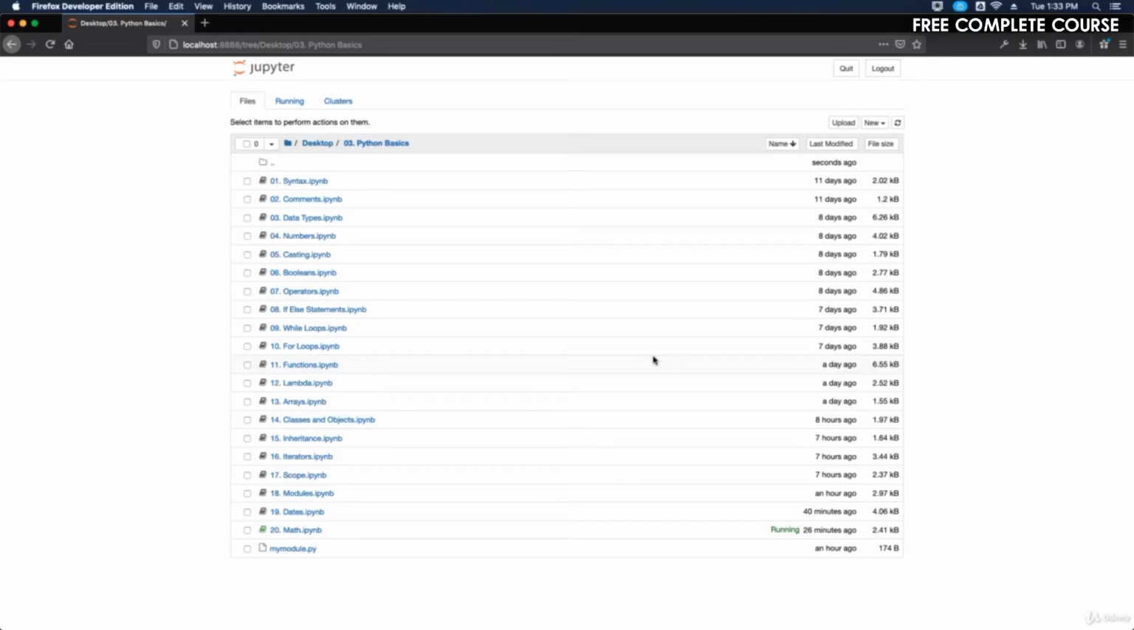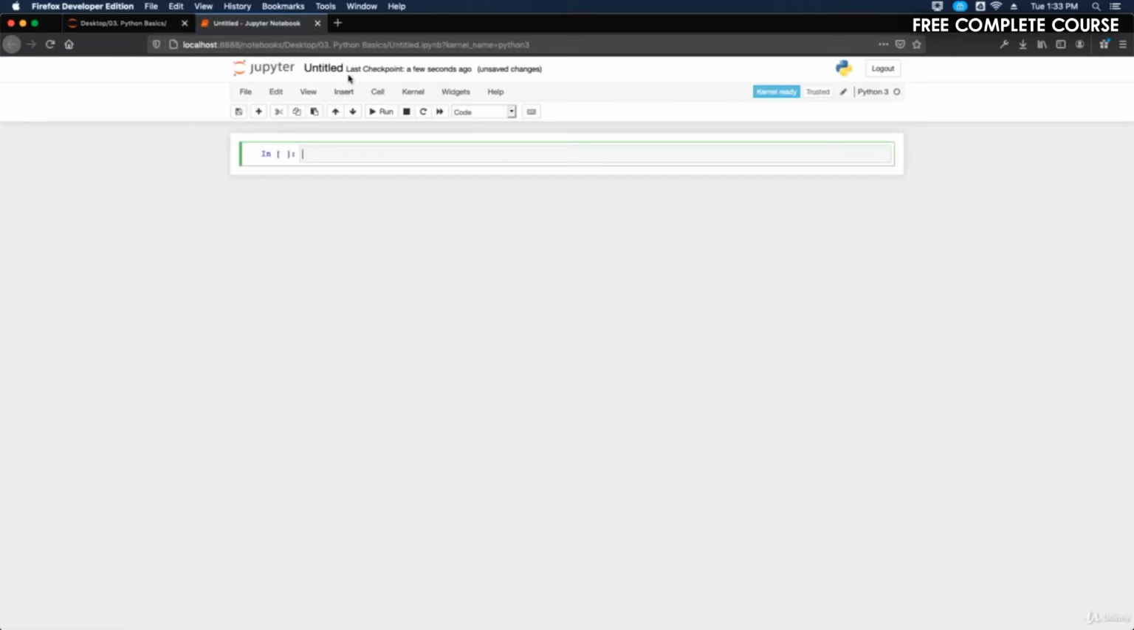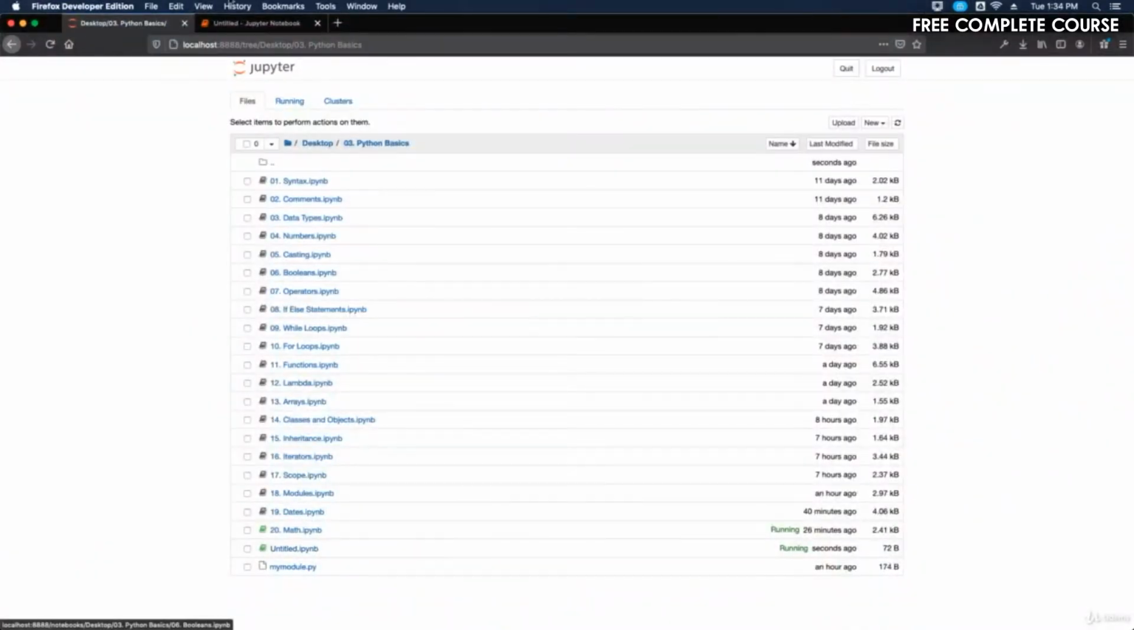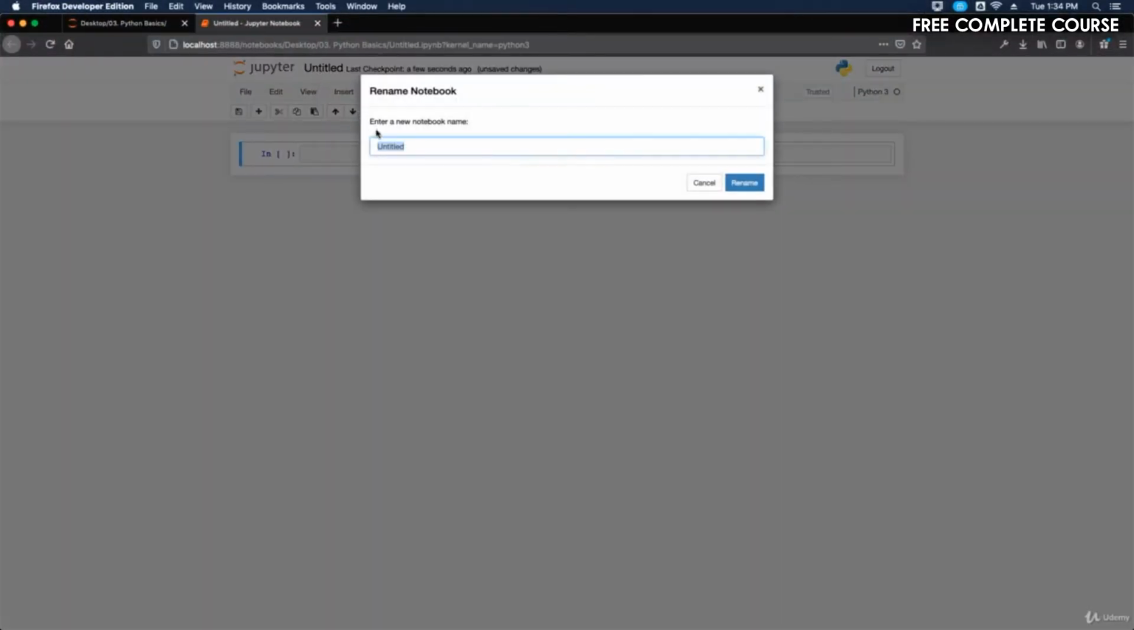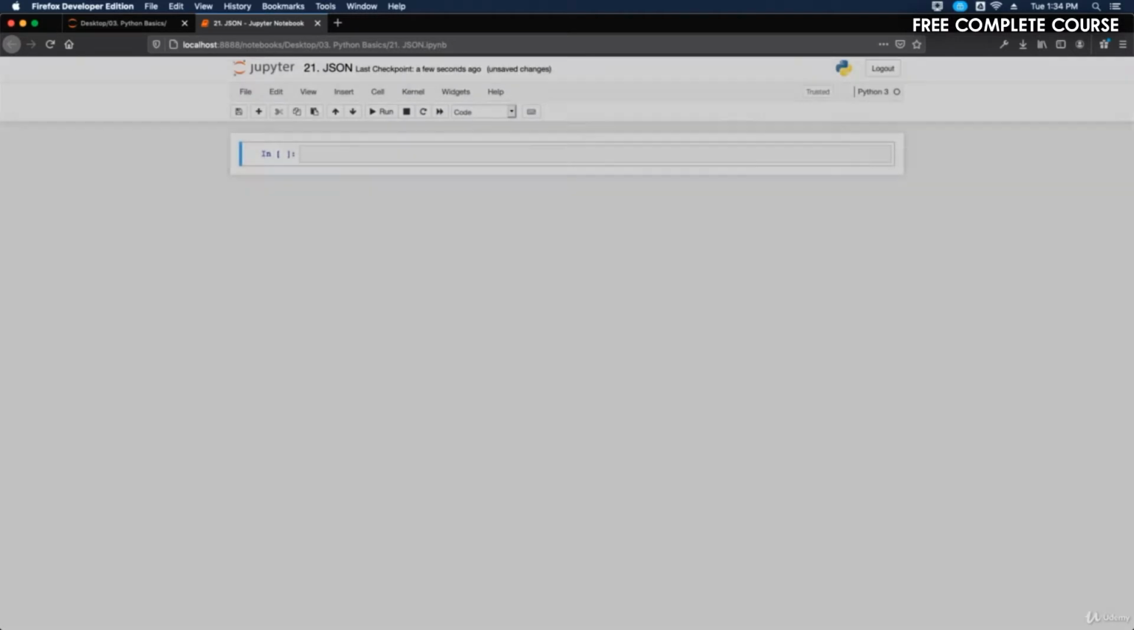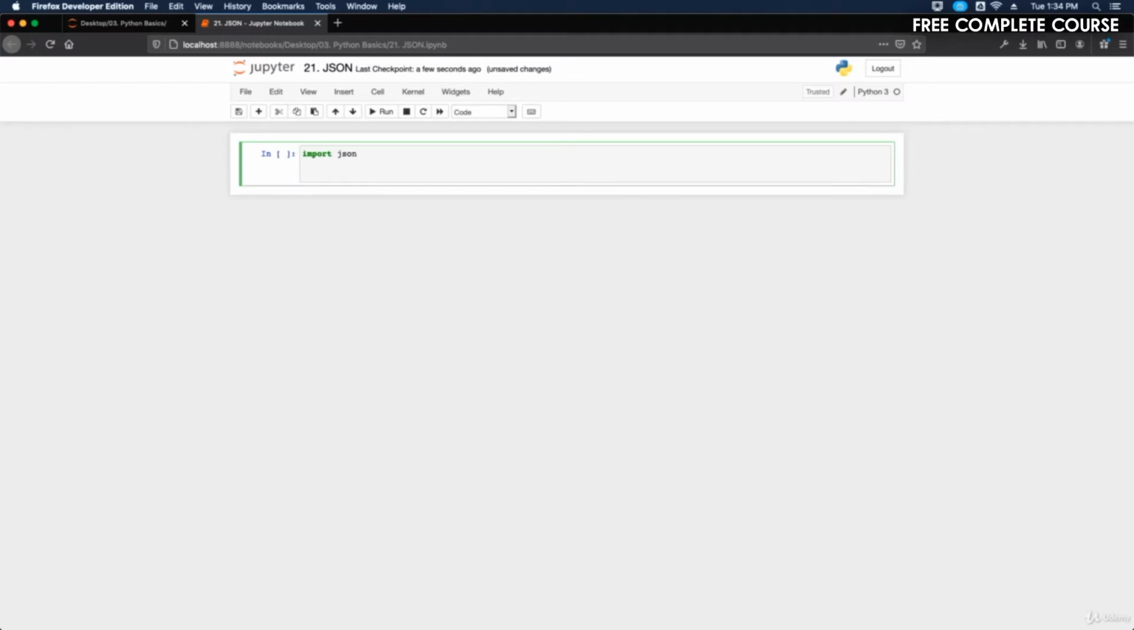All right, now let's create a JSON notebook, and then we'll go over some examples. So let's save this as 21 JSON, okay? So 21 dot space JSON, all caps. And what we're going to do is talk about how to import the JSON module, okay? So we'd type in import, in lowercase, import json, okay?